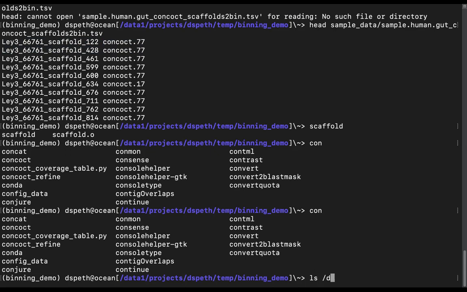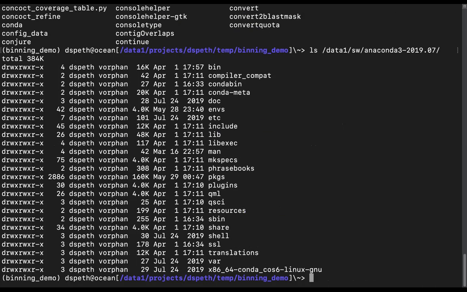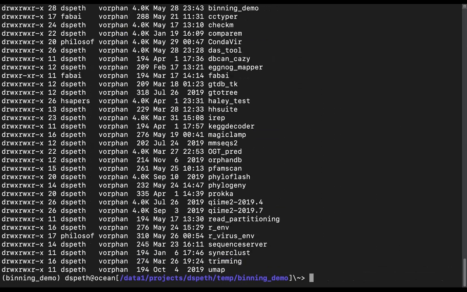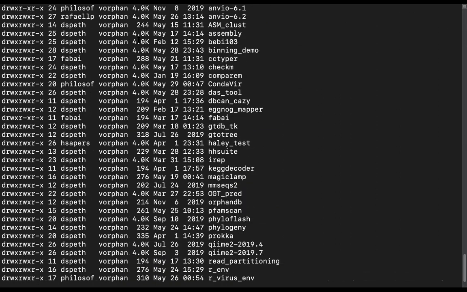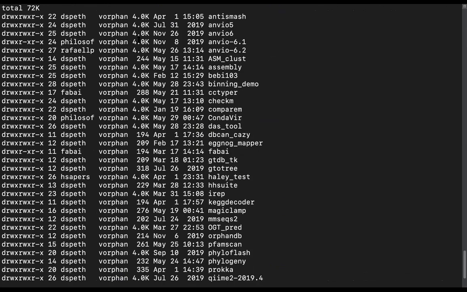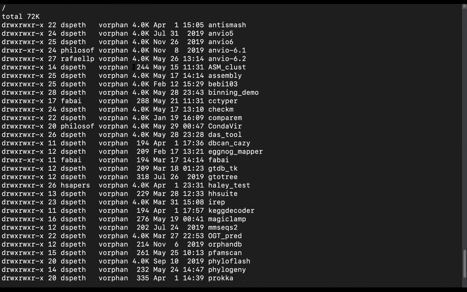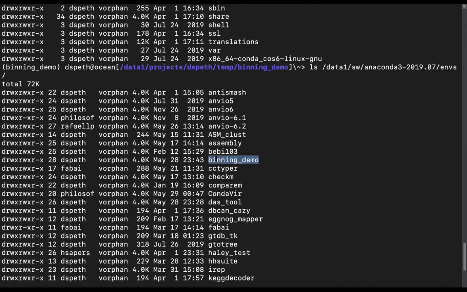Now, the way we can look this up, this might be instructive anyway, is we can look at where our Anaconda is installed. In my case, that is over here. And we can look at what the Anaconda environment looks like. If I look at envs, we'll see a long list of different environments that are present on the server that I work in. My binning demo environment is right here.